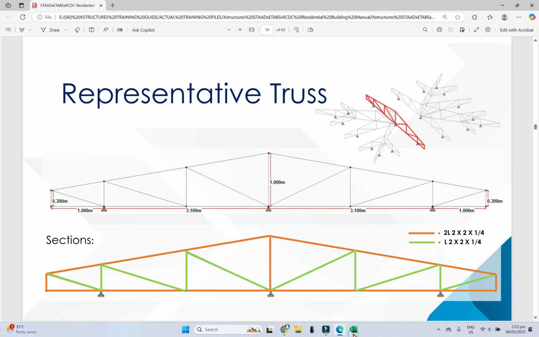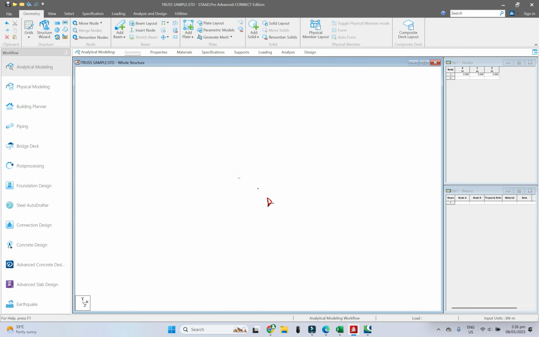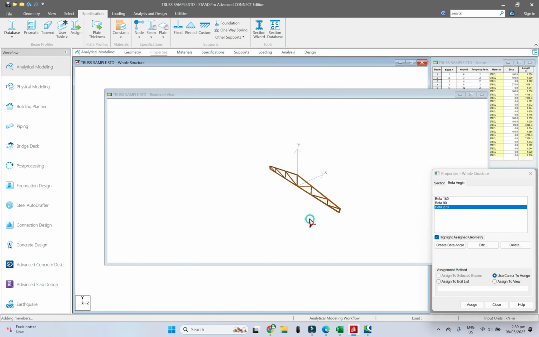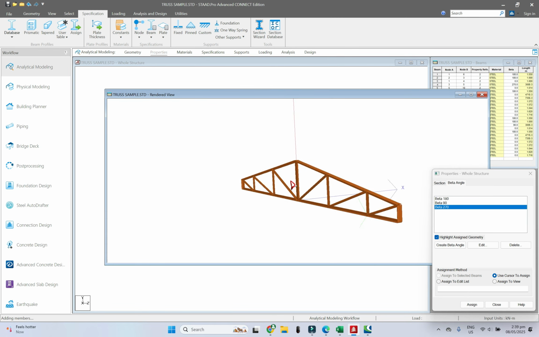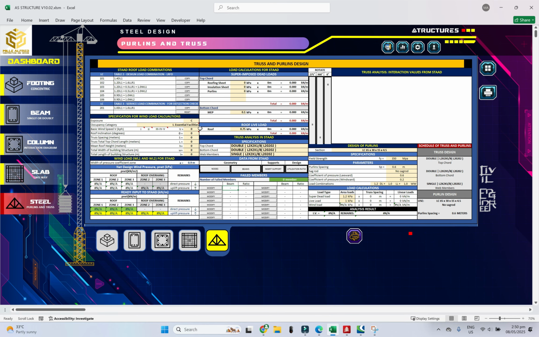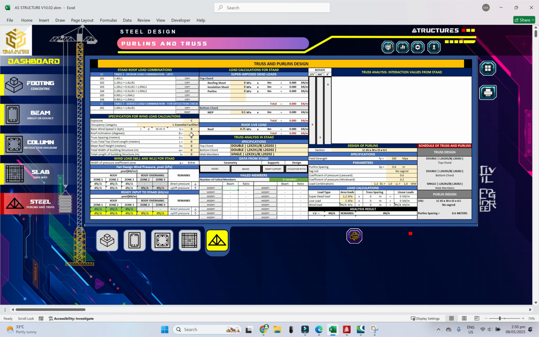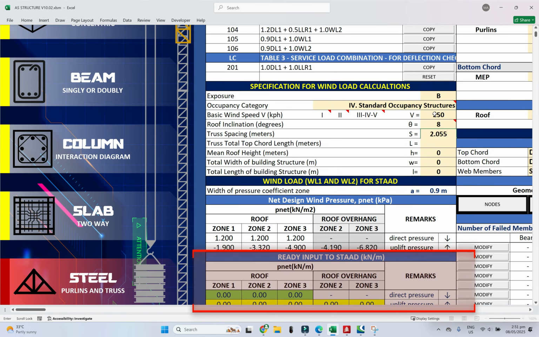Let's begin by exploring the truss layout. Next, open STAAD Pro and generate the model by defining the geometry, assigning member properties, selecting the material and specifications, and finally, applying the supports. Back in AS Structures, the program features automatic wind load calculations. It also includes integrated reference figures from NSCP 2015 to help you quickly navigate design specifications and parameters.